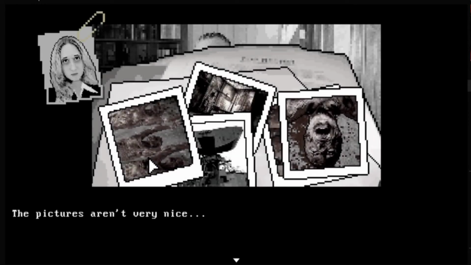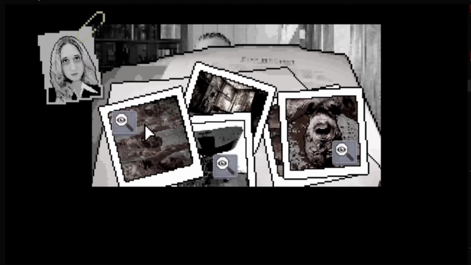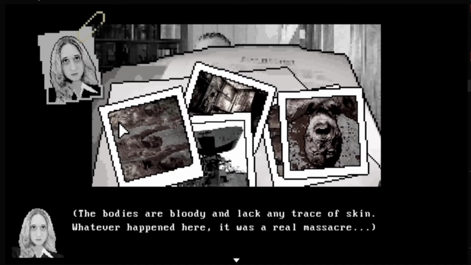Okay. I guess we click this. The pictures aren't very nice. No, they don't look it. Oh, look at the one on the far right. Ew, gruesome. Okay, let's take a look. The bodies are bloody and lack any trace of skin. Whatever happened here, it was a real massacre. Gross. Yeah, look at that one. Oof.